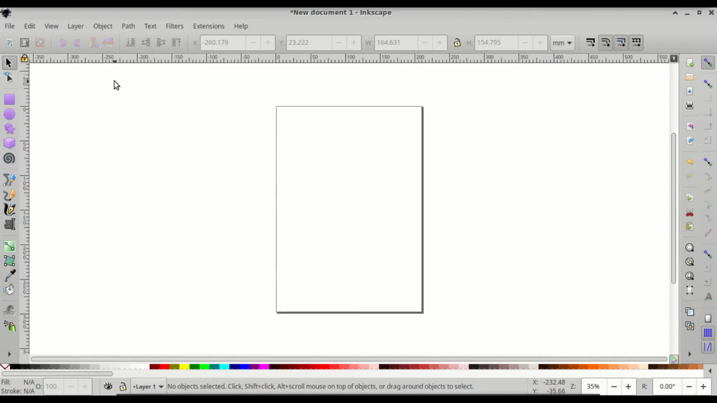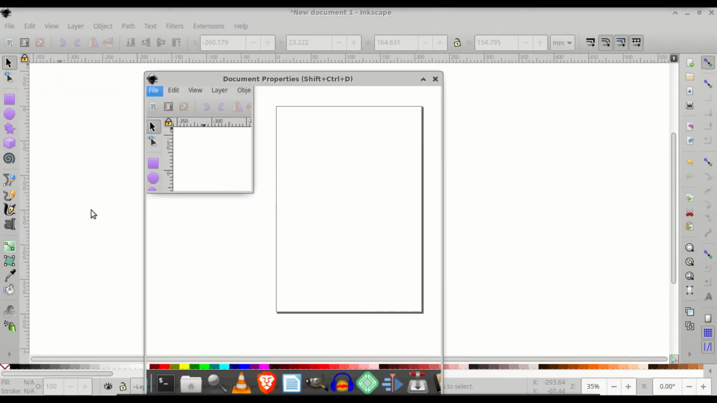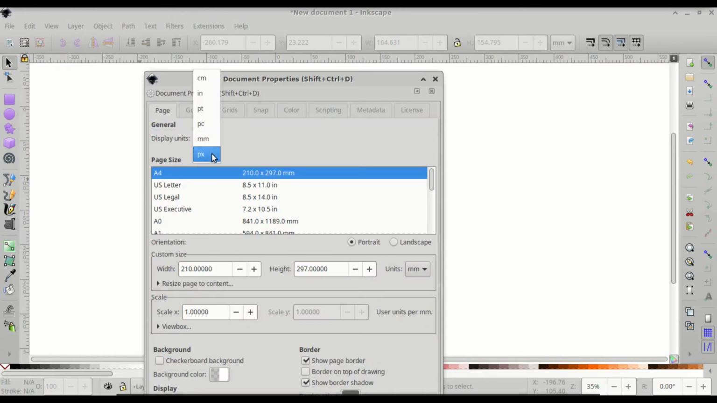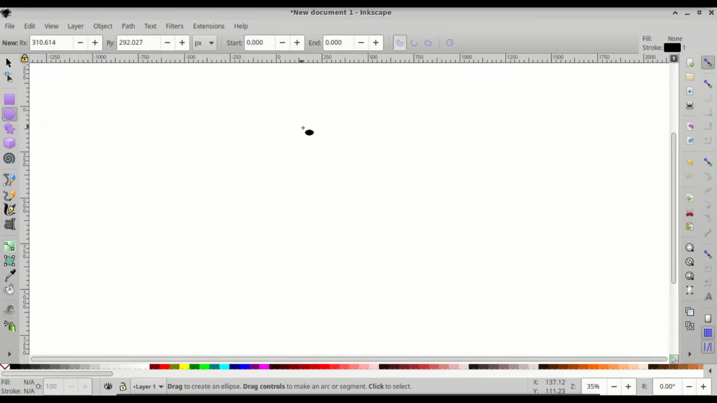So with that said, let's get started. Go to File, Document Properties, let's set our display units to pixels and uncheck Show Page Border. Close Document Properties, and first step, let's come to Create Circles, Ellipses and Arcs.